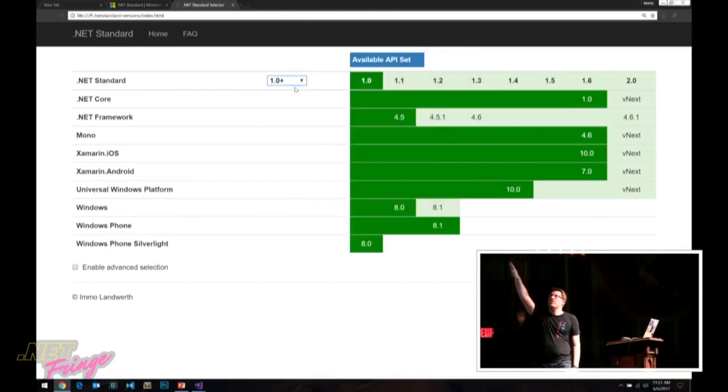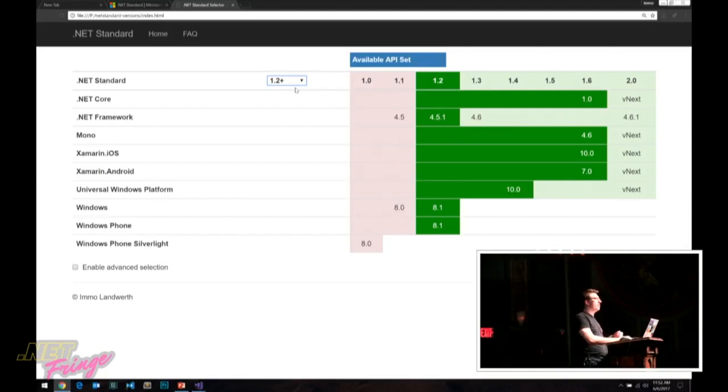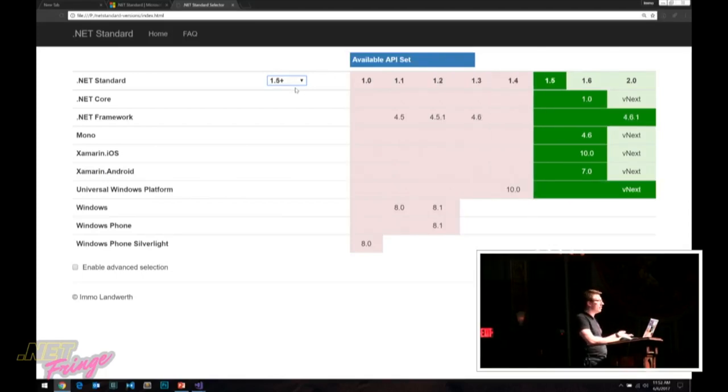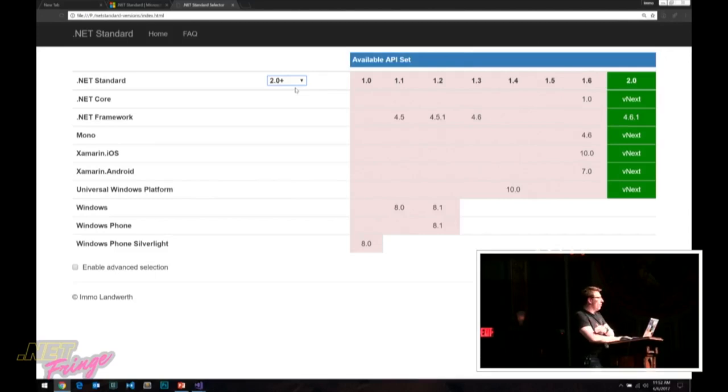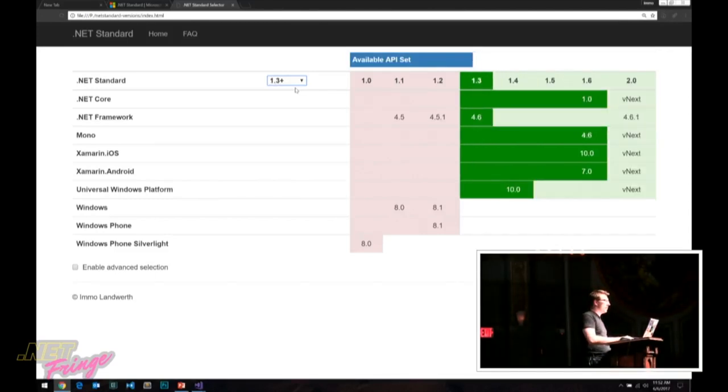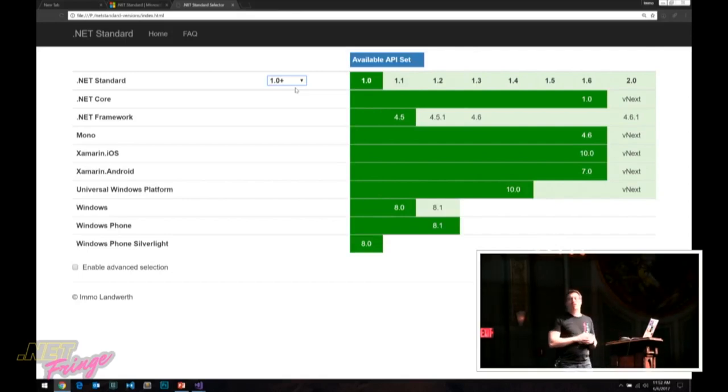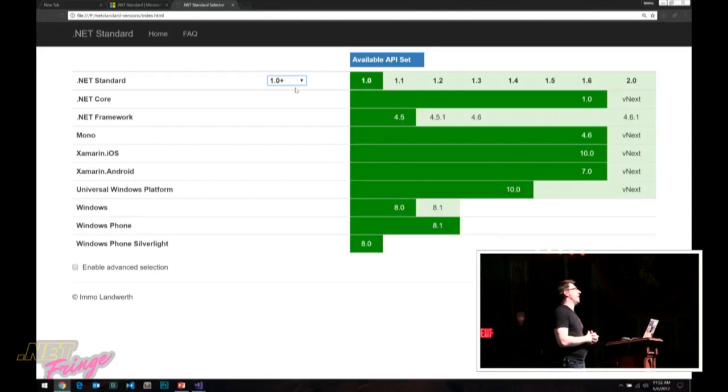At the very top, what you see in the blue bar is the number of available APIs you have. So it gives you a visual indicator of how much stuff you get. If I'm targeting higher versions of the standard, you can see that the bar is growing. And you see that every once in a while, there's a spike. When we do 2.0, we really jump over because we added so many APIs. So that's the first thing. The second thing you see in this table is which .NET platform implements which version of the standard. And that's really where people get confused. So let me pick a few examples.